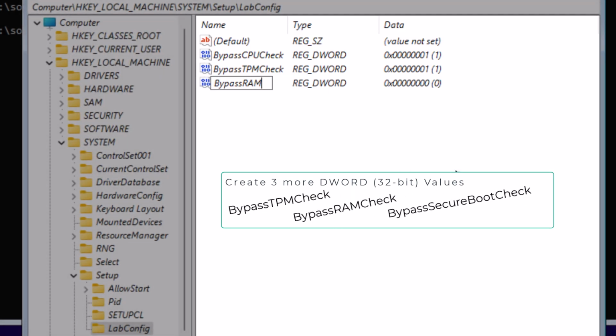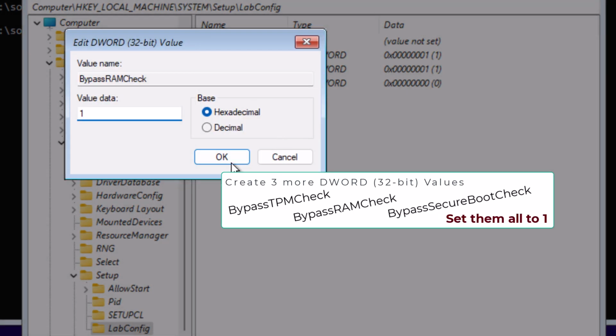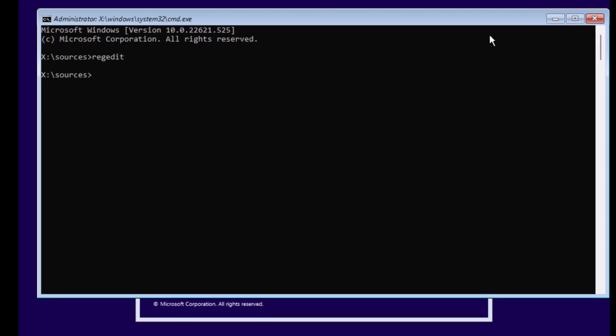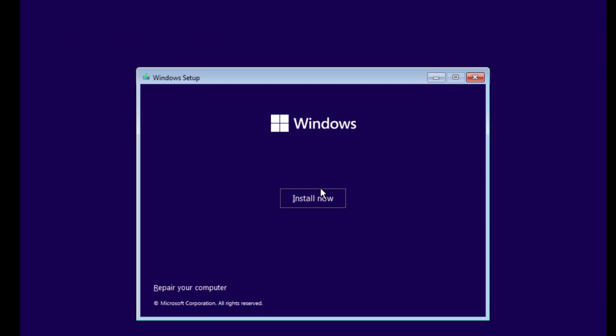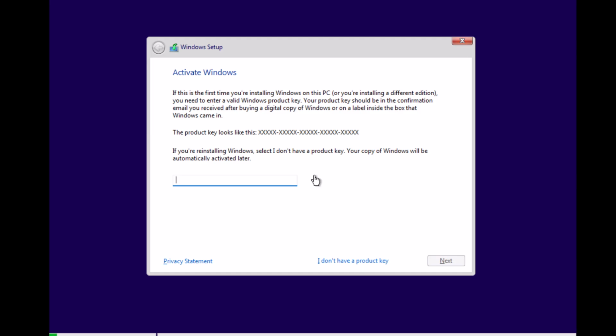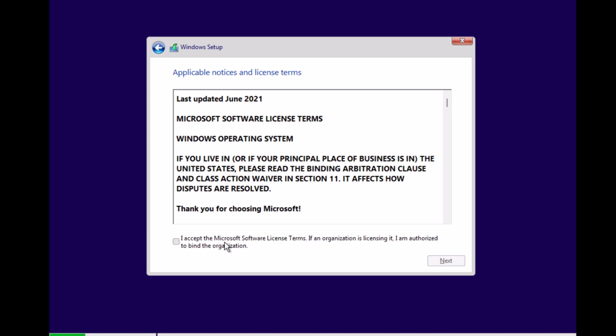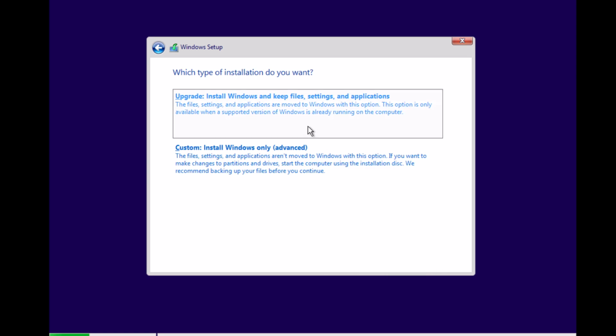BypassTPMCheck. BypassRAMCheck, we'll set that to 1. BypassSecureBootCheck, and we will set that to 1. Now that these are all in here, we will go ahead and close this, close our command prompt, hit Install Now. And there you go, you are on your way to installing Windows 11.